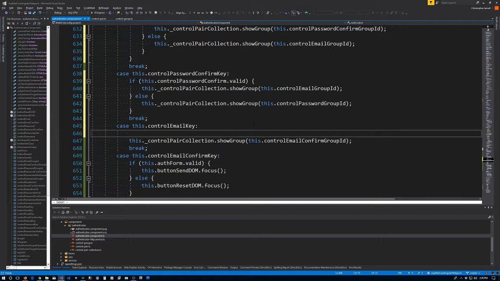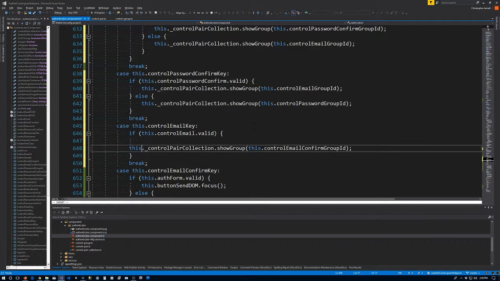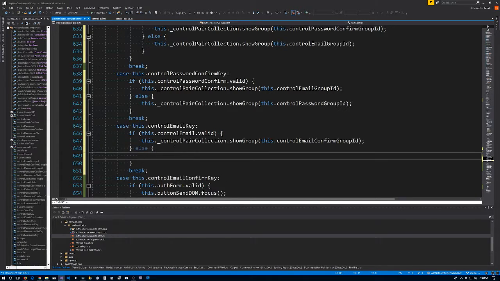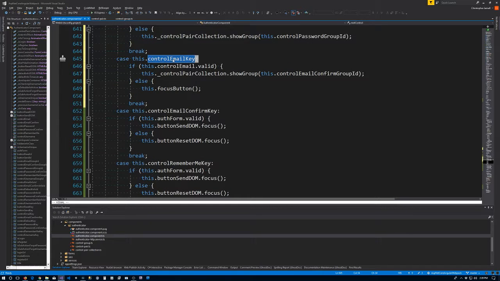So email, if this dot control email dot valid, we'll go to the confirm. Of course, for right now, we know that if we're on email, then we're registering. That's just for the moment. Next, we'll say this dot focus button. So if we're on the email control, it's invalid. Actually, we know it's invalid. We could just put reset button, but we'll keep it that way.